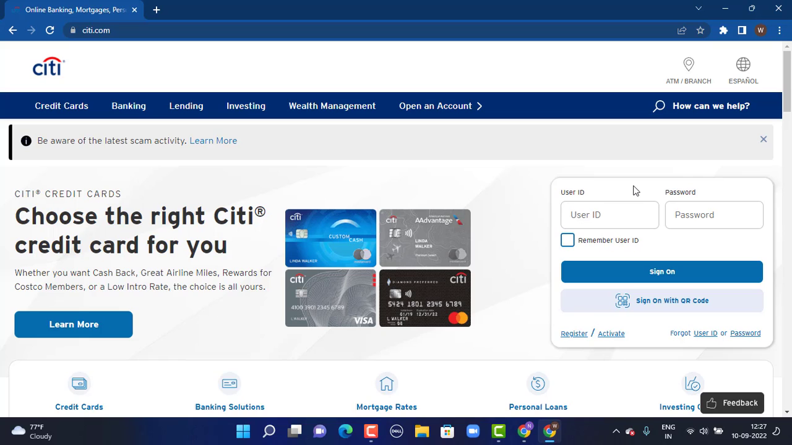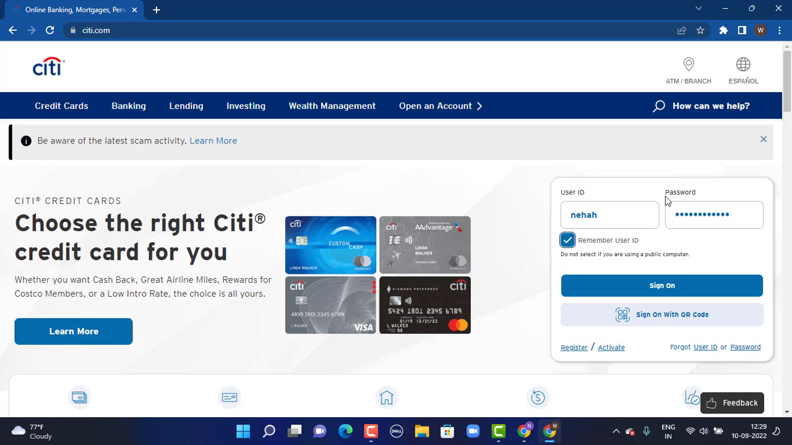In case you are trying to log in using your user ID, make sure to enter the correct user ID that is associated with this Citibank. Next you'll have to enter your password, so make sure to enter the correct password. Once you're done entering your correct information, tap on sign on and you will successfully land inside your online banking of Citibank. In case you haven't entered your correct password or your username, you'll not be able to log in, so make sure to review it before you tap on sign on. And that is how you can log in to your Citibank account on your device.